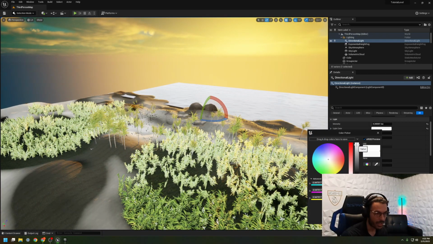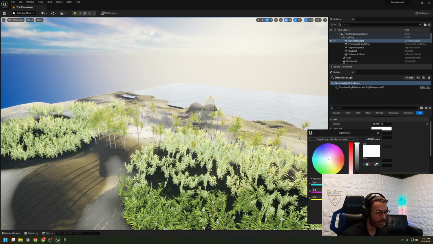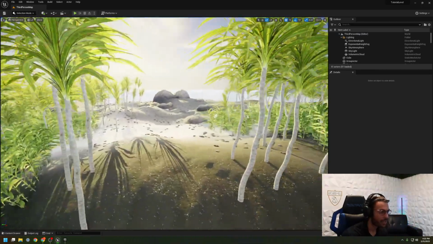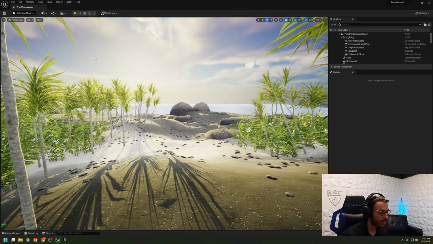Just let the light color be a hair darker here. Well, the reference image was during day, so why don't we keep it like the reference image? Yeah, I'll stick with that.